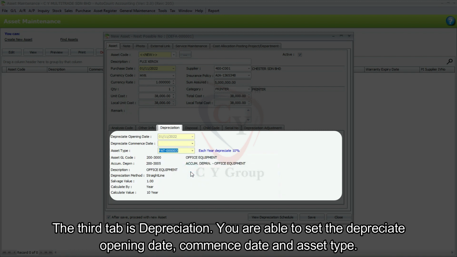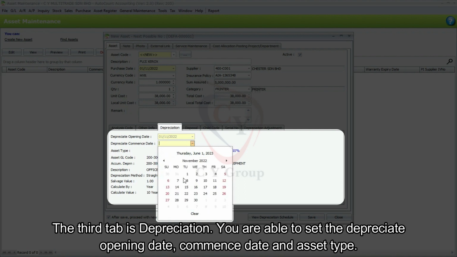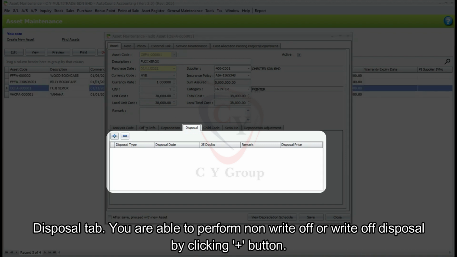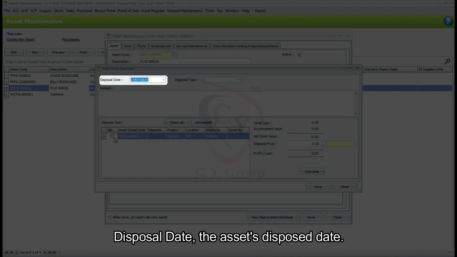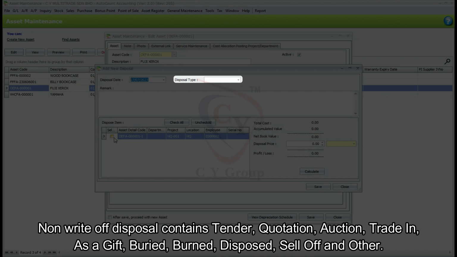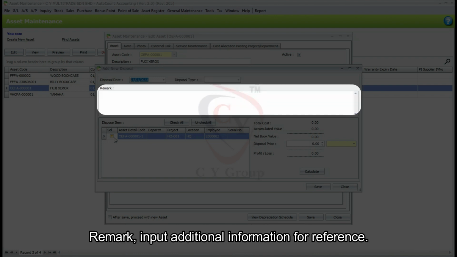The third tab is Depreciation. You are able to set the depreciation opening date, commence date, and asset type. Disposal tab. You are able to perform non-write-off or write-off disposal by clicking the plus button. Disposal date, the asset's disposed date. Disposal type, select the type of disposal. The types include non-write-off and write-off disposal. Non-write-off disposal contains tender, quotation, auction, trade-in, as a gift, buried, burned, disposed, sell-off and other. Remark, input additional information for reference.